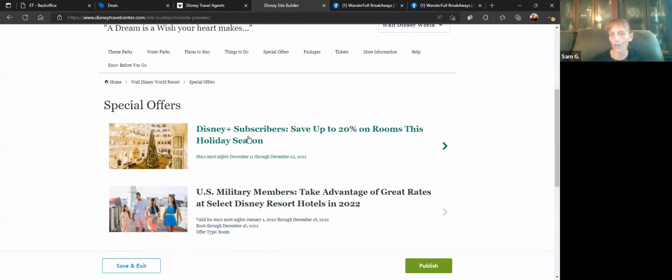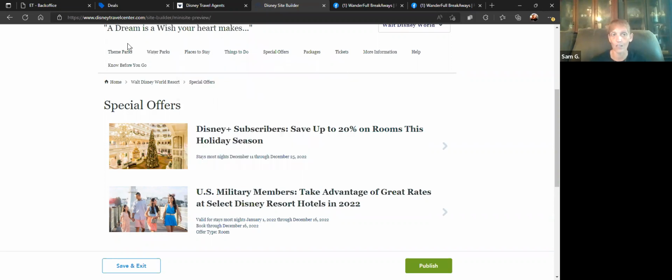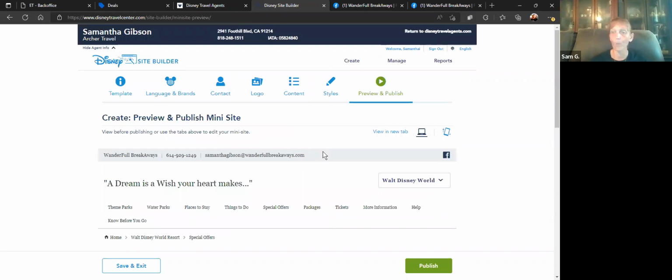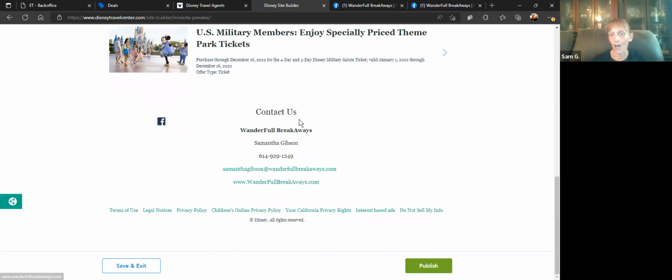So this is like Disney Plus subscribers save up to 20% on rooms this holiday season, and they can click on these. All of this they can click on. They can come up here, look at things to do, look at the spas, look at any of this information. The thing they cannot do is book their own vacation. All of this is going to come back to you. I see. Okay. Because it's got contact us and all your information right there. And it actually has the link, so all they would have to do is click on this and it should take them.